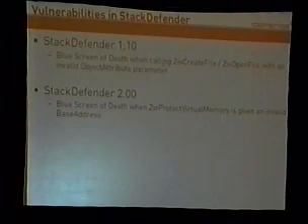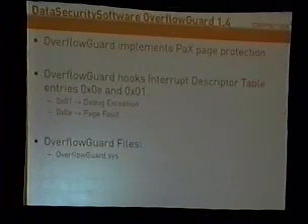Oh, well, I was supposed to show this slide before I did that. All right. Well, you've seen the vulnerabilities in Stack Defender, and I've described them, so we're going to skip this one. Data security software, Overflow Guard 1.4.